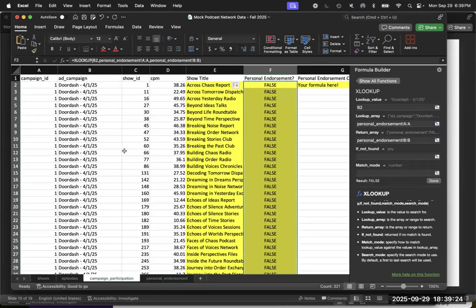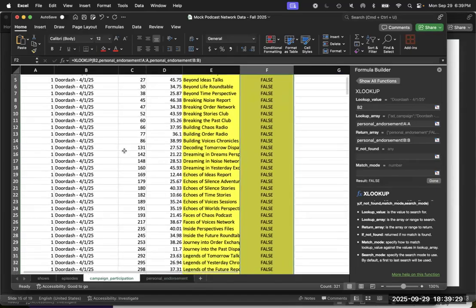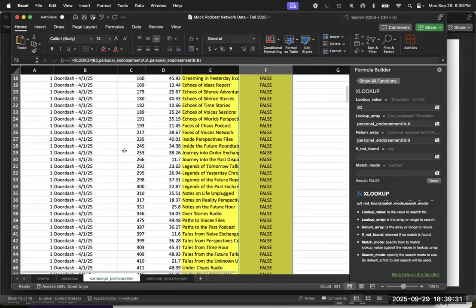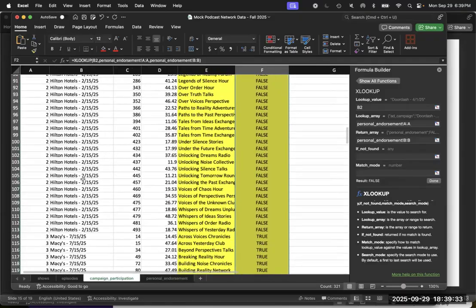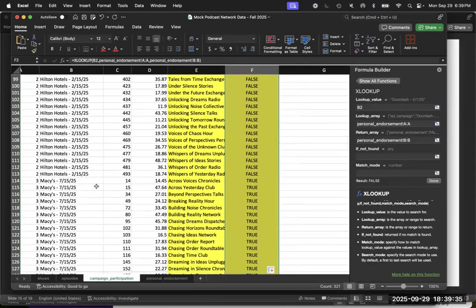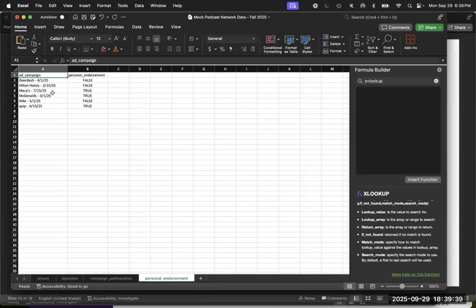Now, in this case, it looks like my sheet is sorted by campaign already. So just to gut check that this works and doesn't always say false for some reason, I'm going to scroll down to a different one. Let's see, it looks like Macy's 715 is true. I'm going to just look with my eyeballs over here. Macy's 715 is true. All right, looking good.